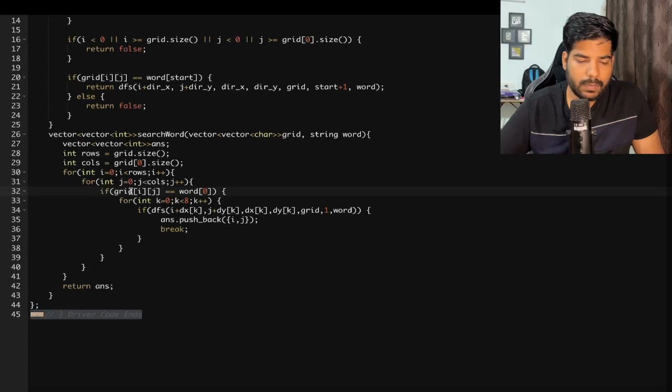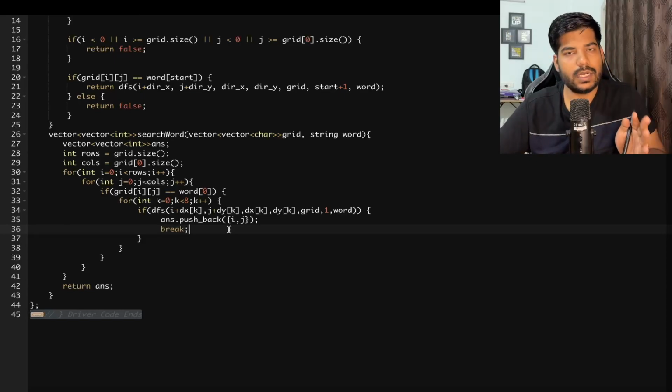Now we will be iterating over each of the rows and columns. First of all, we will match: if grid of i j matches with the first character of the word, we will try to explore all the possible 8 directions. For that, we have taken another loop, k starting from 0, k less than 8, k plus plus, and we will start the DFS. My current position is i, and I will be adding the directions, basically as I told you. dx will take care of that. Similarly for j. Now we need to stick to one direction only, so I have passed the direction, and the grid will be passed because we need to check it. Initially, since I have matched one character, my current index is going to be 1 and the word is this only. Now we push back the answer, and simply break out because we need to take that coordinate only once.